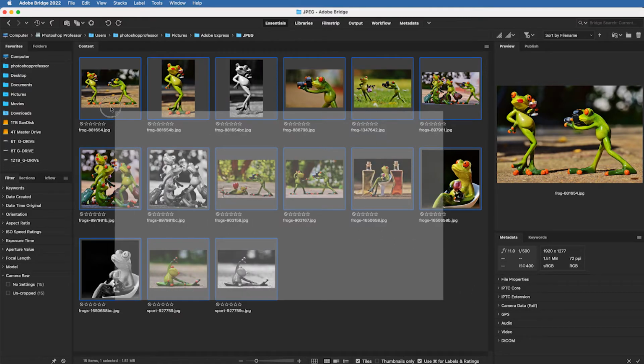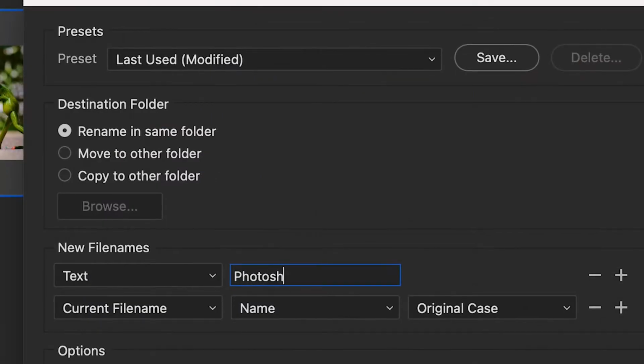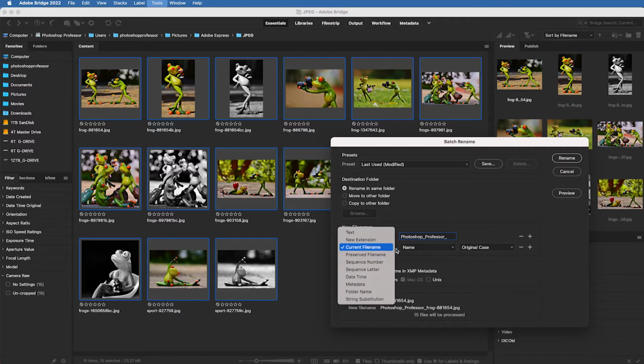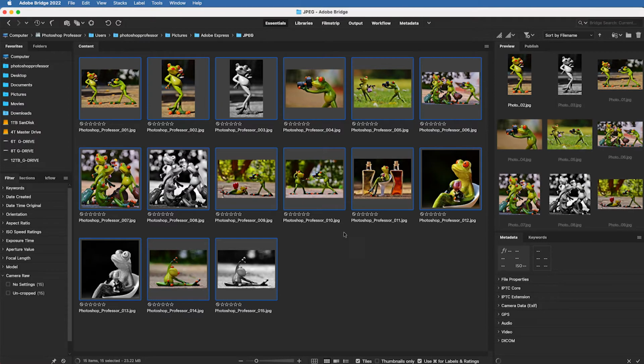And also, while we're doing it, look at that. They're not named very nicely. So I'm going to go ahead and select them all. Tools. I'm just going to hit batch rename. And I'm going to just type in Photoshop Professor. I don't want the current file name. Maybe I'll do a sequence number of 3 digits. And it shows me right down here what it's going to be renamed as. I'll hit rename, renamed in the same folder. So everything's been resized and renamed that quickly.